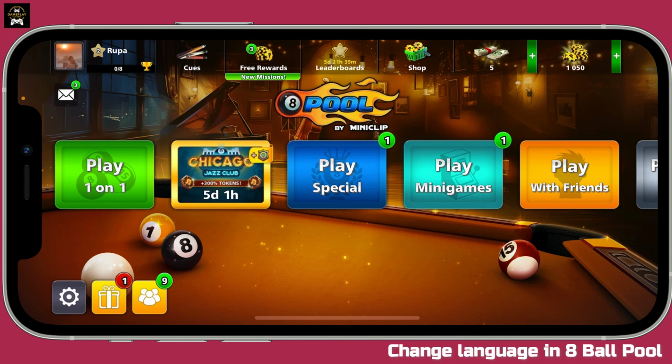Great! You've successfully changed the language in 8-ball pool in just a couple of steps. Now you can enjoy the game in your preferred language and have more personalized experience.